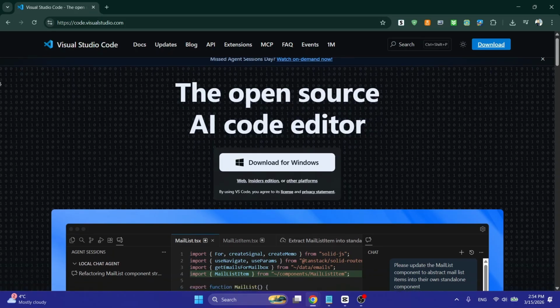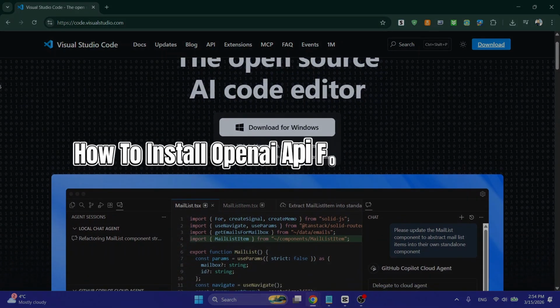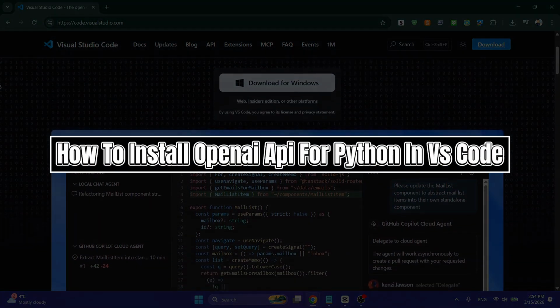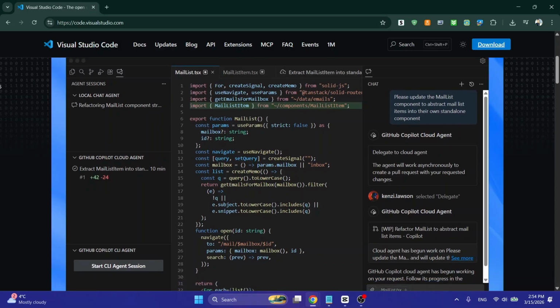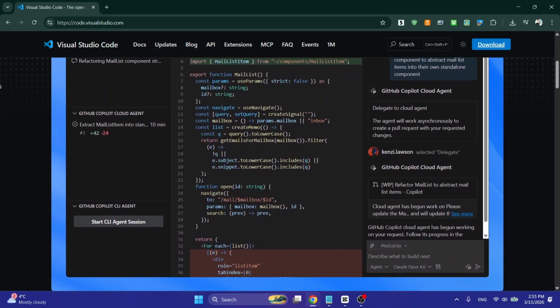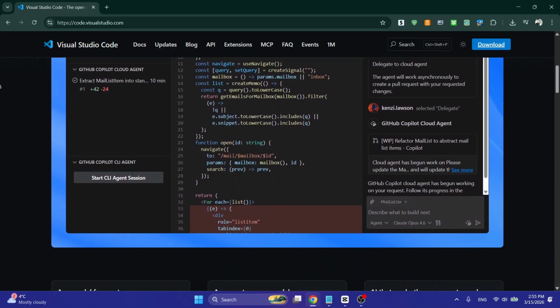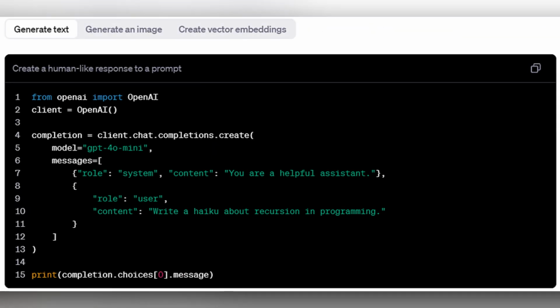Getting the OpenAI library set up in Visual Studio Code is your very first step. Today, I am going to show you the quickest and cleanest way to install the OpenAI API for Python, so you can get right to coding. Let's jump in.